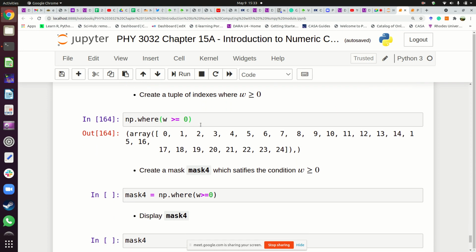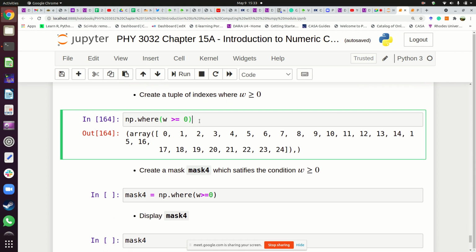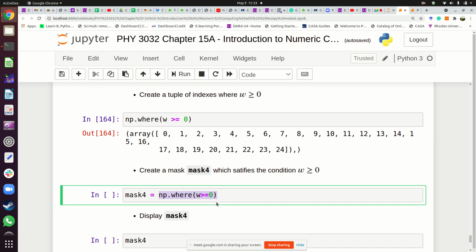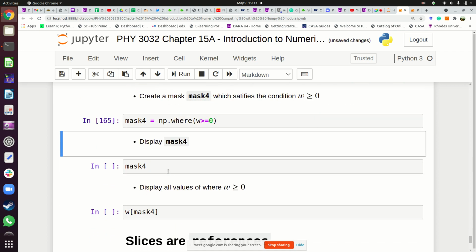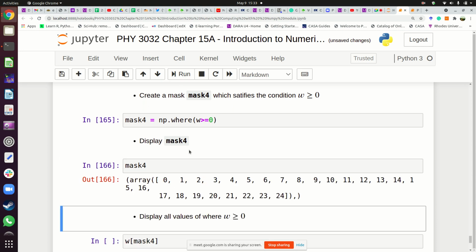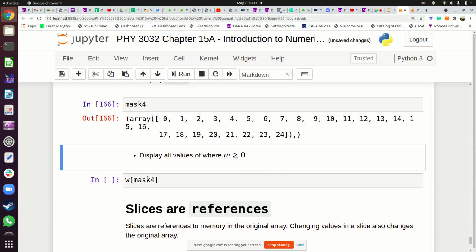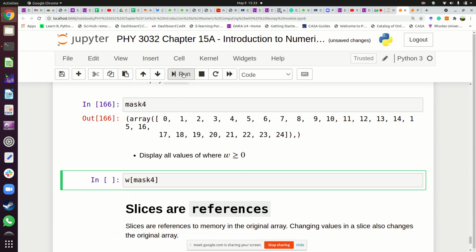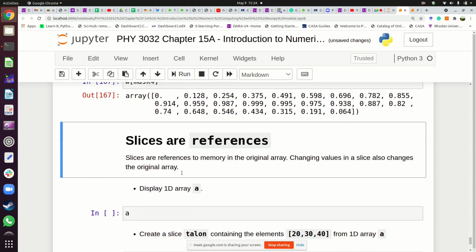So this is a more dynamic way of using a condition to create a list which contains indices of those particular things. Using this tuple, we can store it in a mask, which is mask 4 here. Then you print out mask 4. After printing out mask 4, we can use mask 4 to do this slicing.